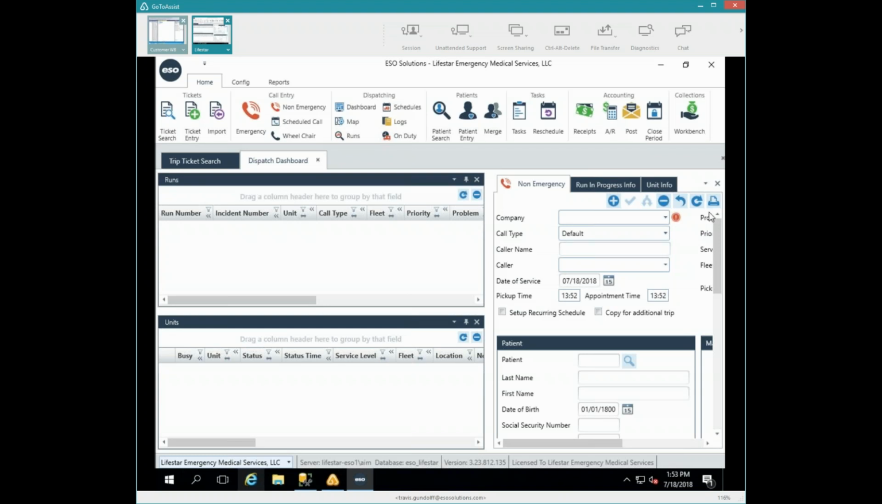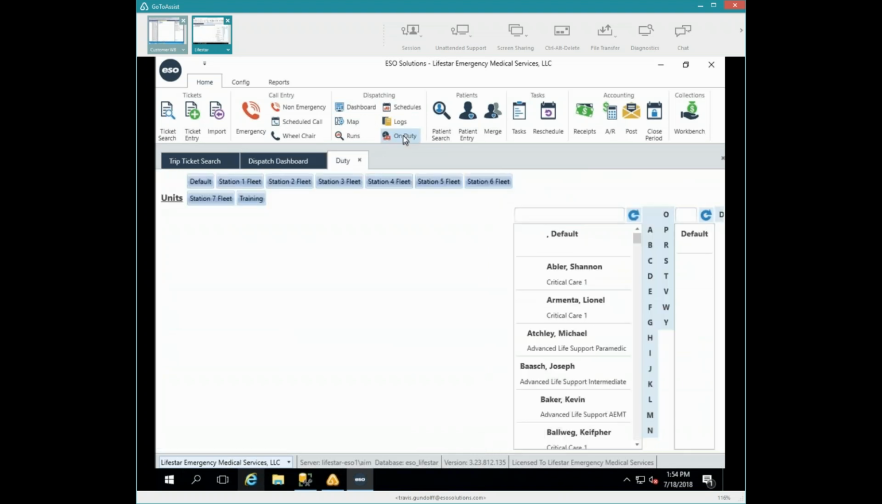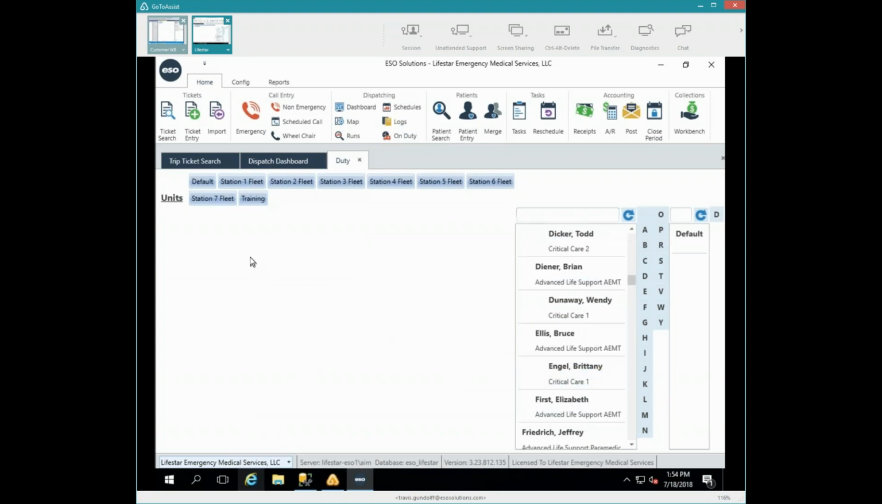All right. Well, with that said, I want to get to the point where I start using this non-emergency call screen to start putting calls into the system. But in order to do that, I want to make sure I have some units available to me so I can assign those calls out. So I'm going to go back to my dispatching category and select on duty. The little button looks like an ambulance on top of a clock. When I get into my on-duty module, I have on the right-hand side the list of employees I can add to my units, and on the left-hand side the list of the units that I can put on duty, or that are at least available to me.